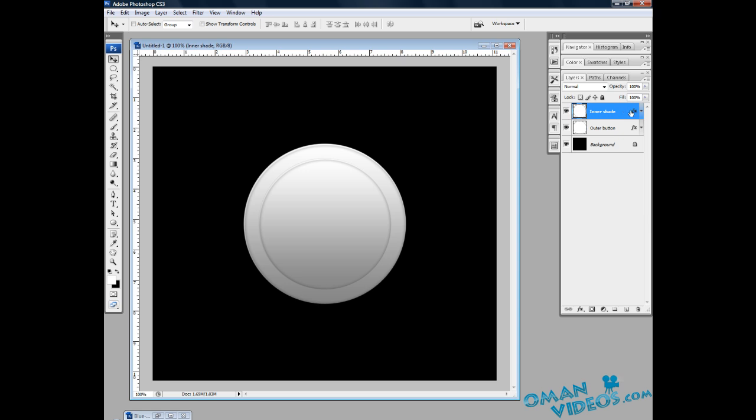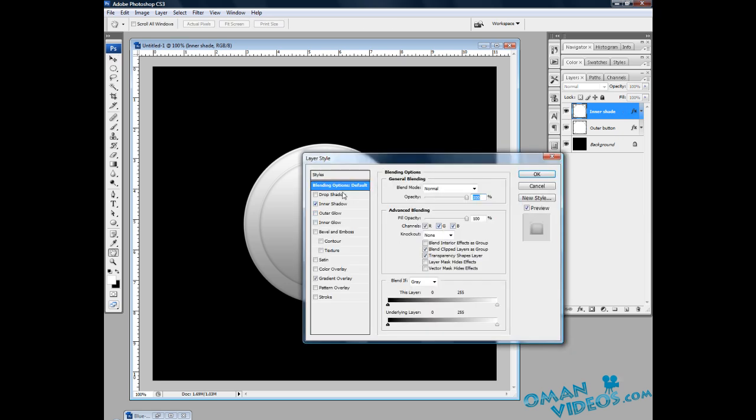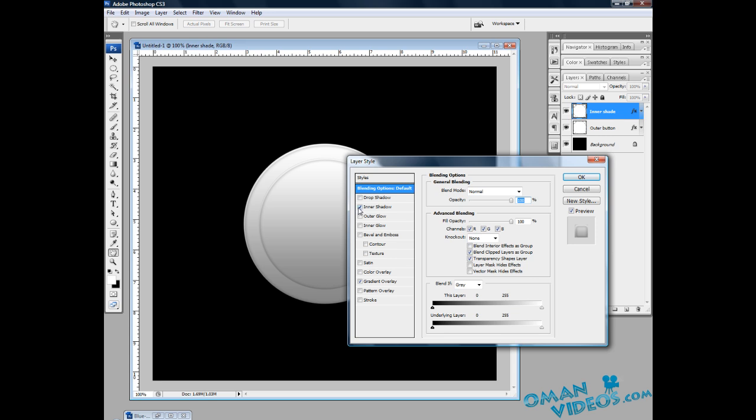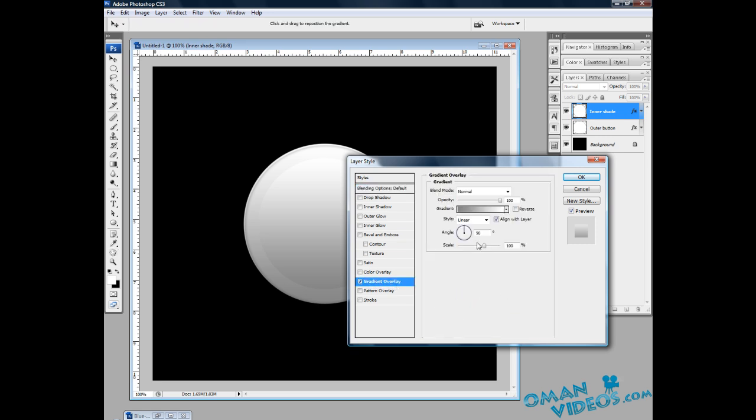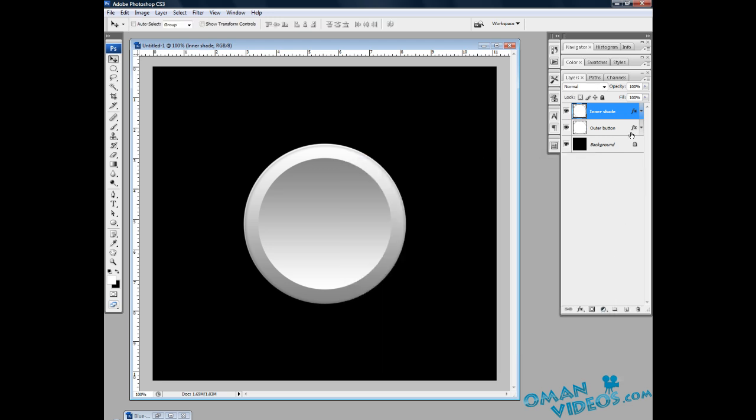So we'll make some changes by double clicking here and we'll not be using the inner shadow. And on the gradient overlay, let's reverse this to give the white the opposite side of this color. There's nothing else we'll be changing. Press on OK. Let's duplicate this layer.